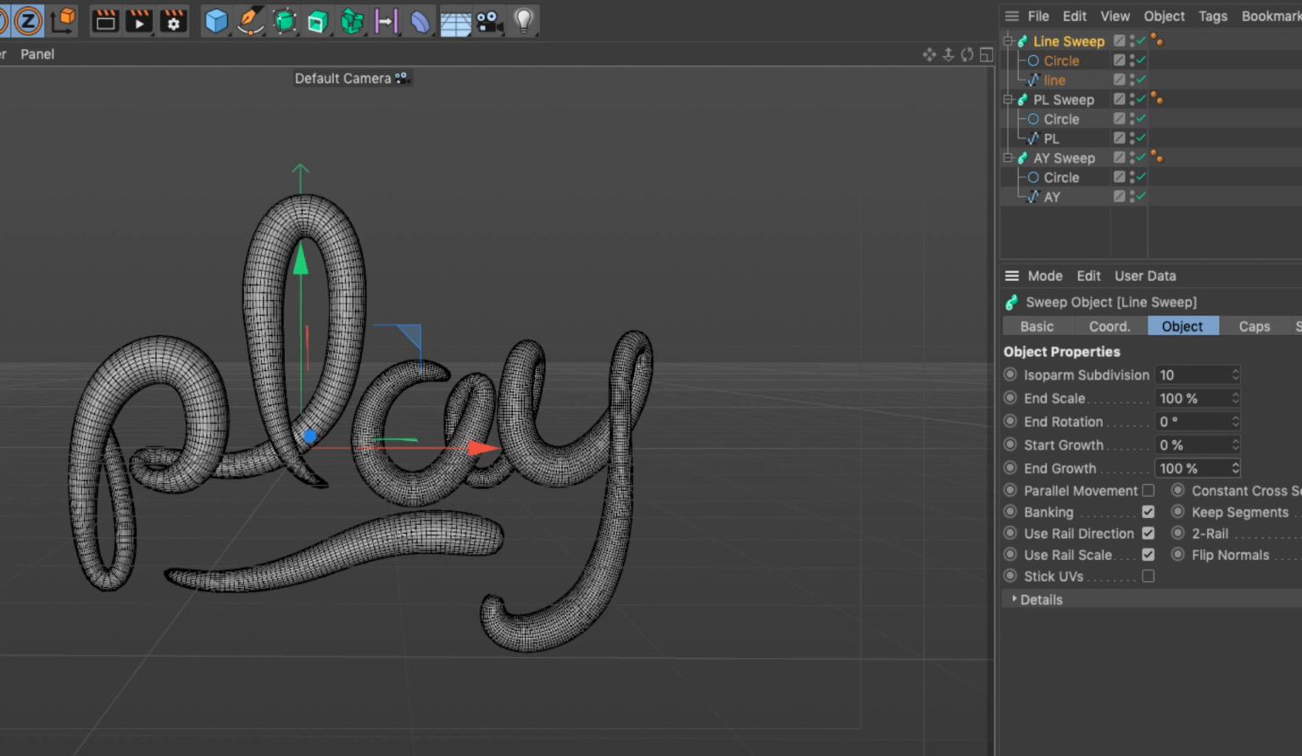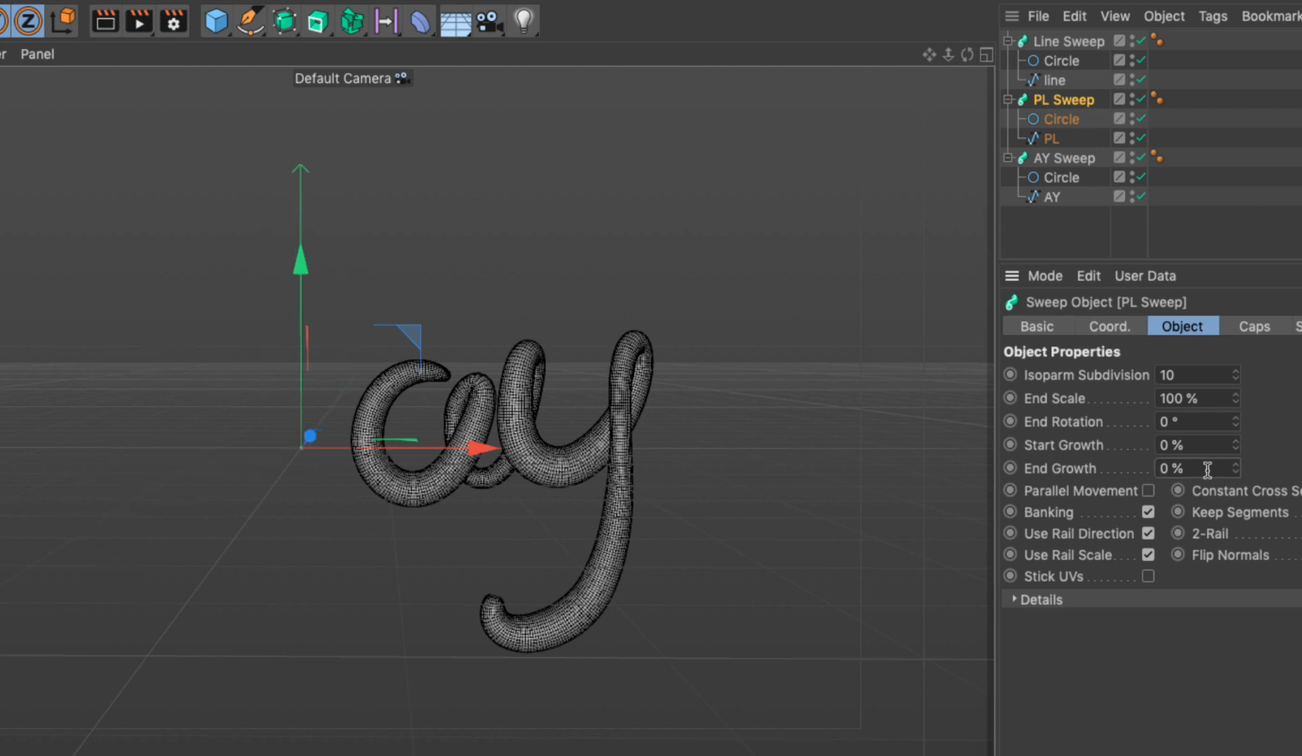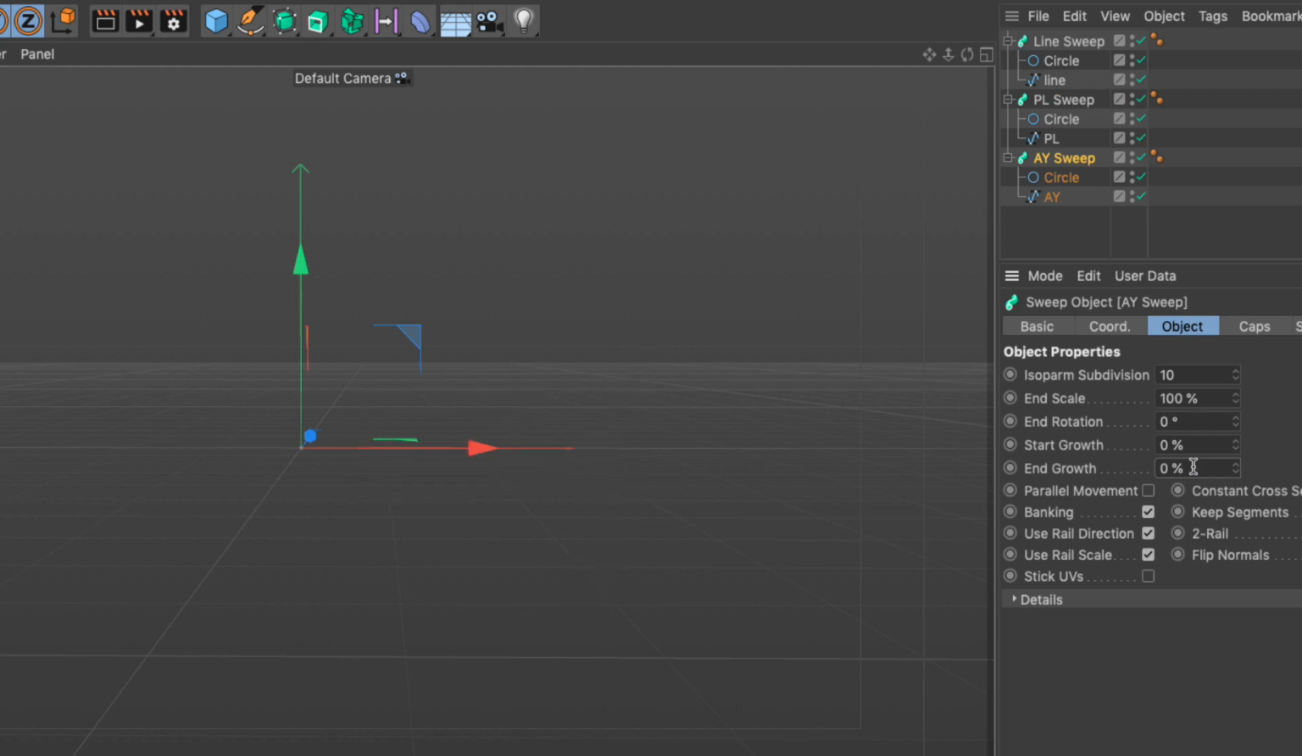So I want to go and set all these to 0. So end growth 0, select the other one, double click, type 0 and press enter, select this one, double click, 0, press enter. So now there's nothing written on our screen. So let's begin with the PL.